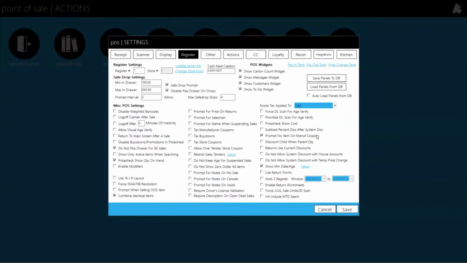Prompt for an item on manufacturer coupon. What that does is whenever you have that set to true, anytime you scan a manufacturer coupon, it will ask what item it is being applied to. This is a setting that's going to be required if you're planning on participating in the retail scan data incentive programs with various manufacturers.